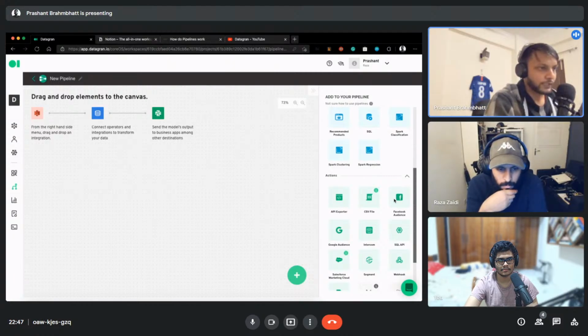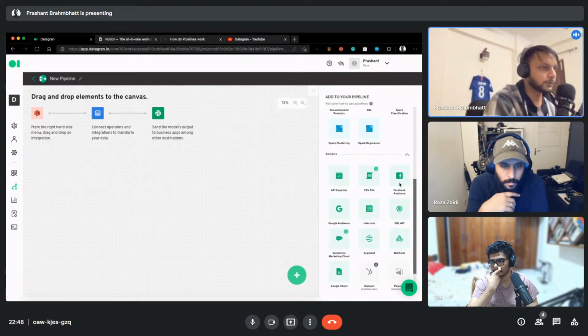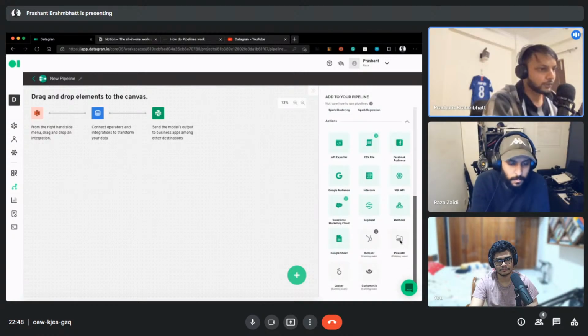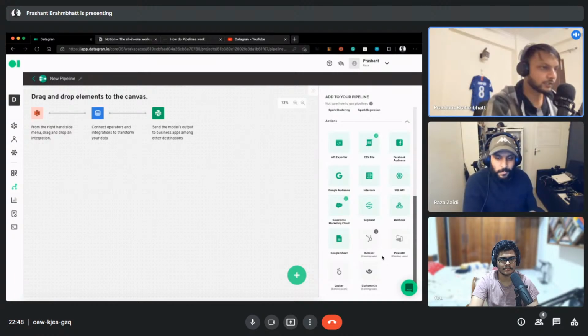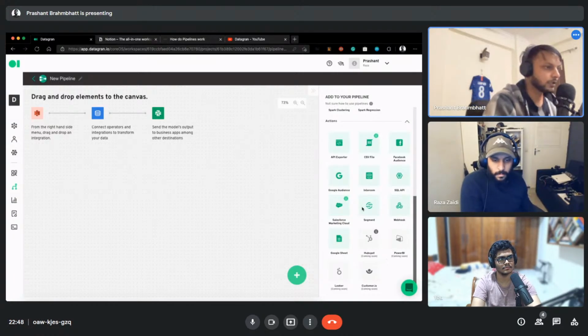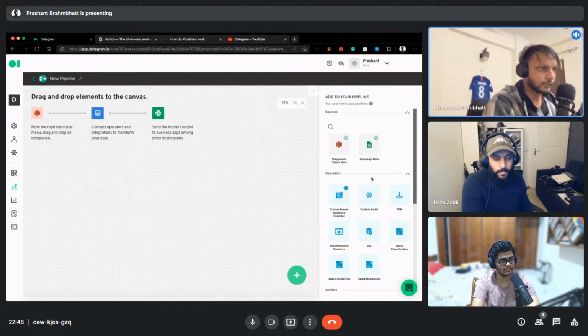And we have CSV file, Facebook audience. If you want to broadcast your outputs to other sources, you can do that here. So we have Facebook audience and Google audience. Power BI is coming soon. I think they're adding some more functionalities too. We could stream it to Power BI, Webhook, Salesforce Marketing Cloud, Google Sheet as well. So I think this is all the categories we have.